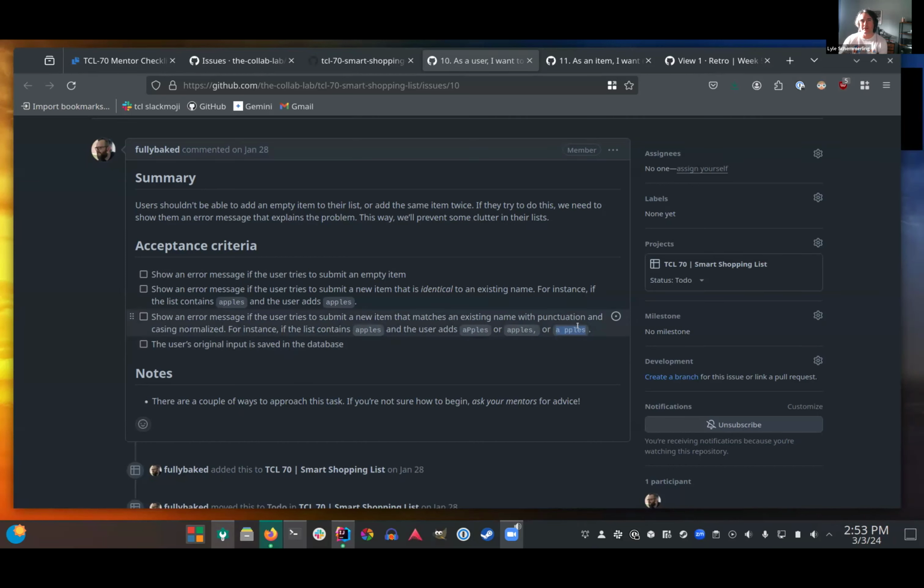So it's probably more of an issue about punctuation and stuff, but like, what if I want to say banana bread, right? Then that's technically a two-word item. But if I type in banana bread with no space in between, I want to validate that's also a duplicate of banana space bread.